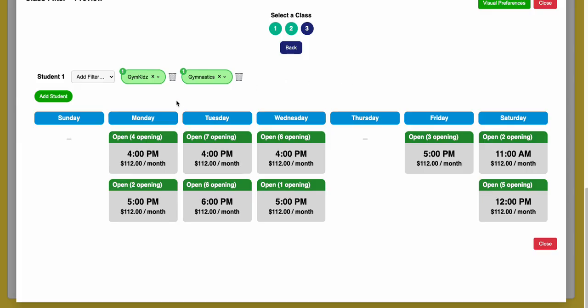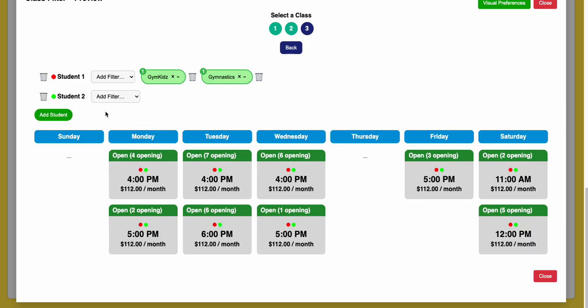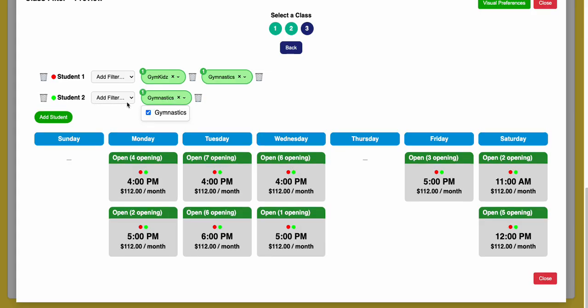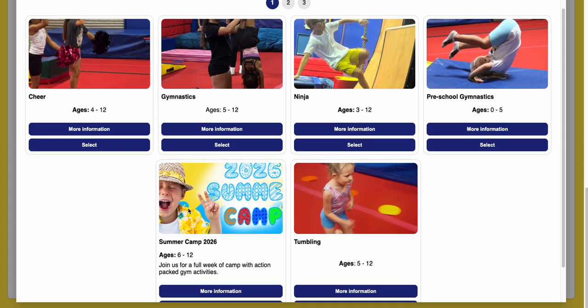This has a multi-student option. So here we're looking at the gymnastics options that we specified. I'm going to click Add Student, and I'm going to look at, let's see here, gymnastics for 5. So all of these, they're all in alignment here. Beautiful. So I'm going to go back. And I'm going to come right back here.